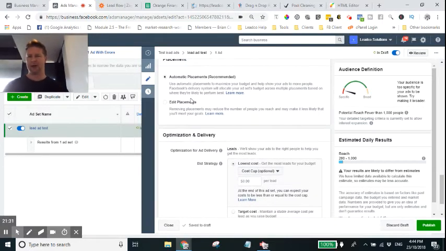Right. Okay. Now, sometimes I leave it on automatic placements. Sometimes I change it. It really depends. Sometimes I've had amazing results through automatic placements. Sometimes I've had horrendous results, not until I actually change it up. But just to give you a bit of an idea what you can and can't do, edit placements. I just click over here.